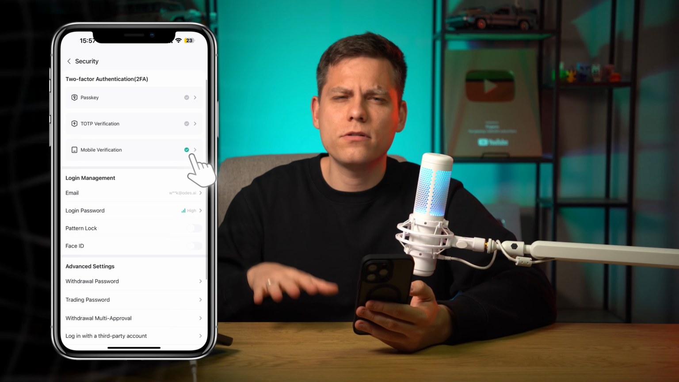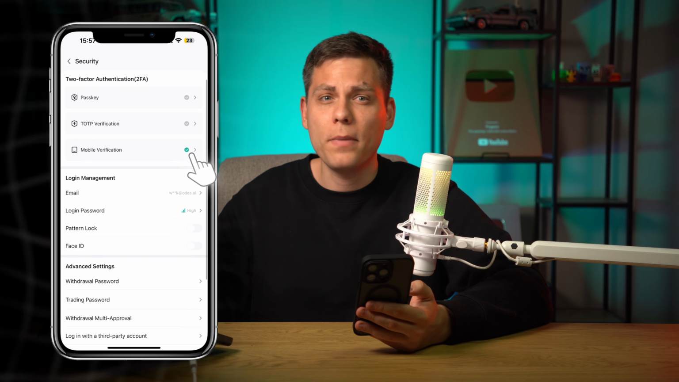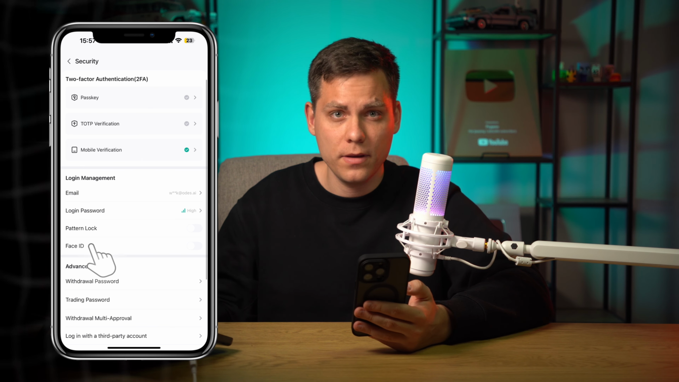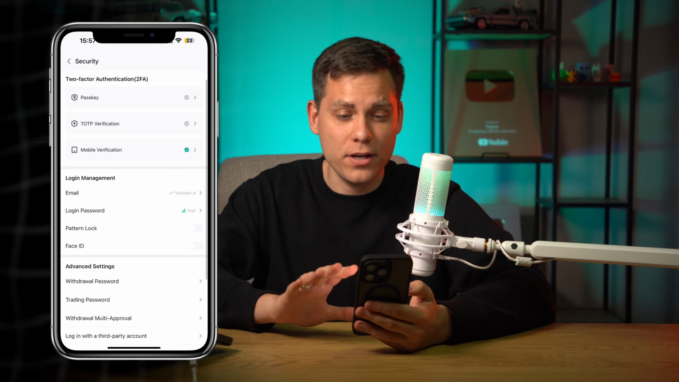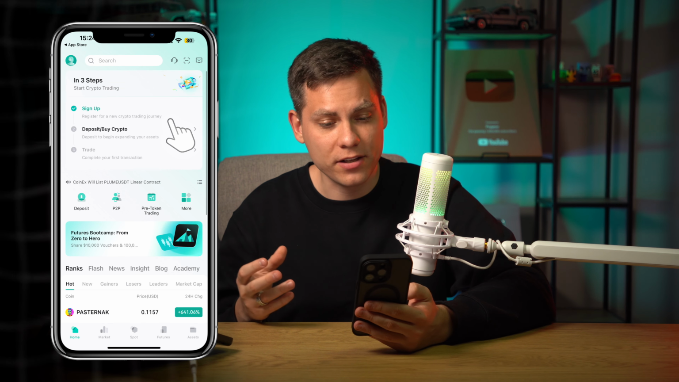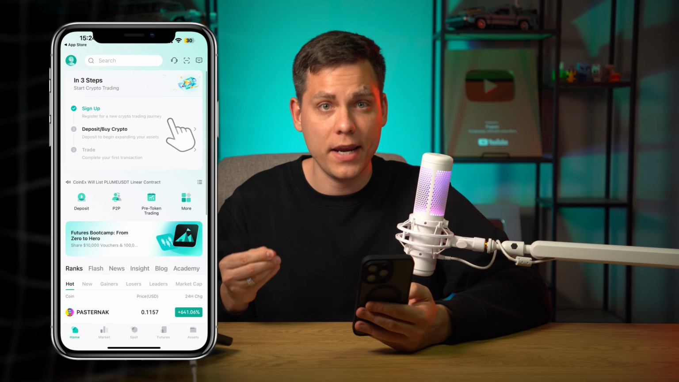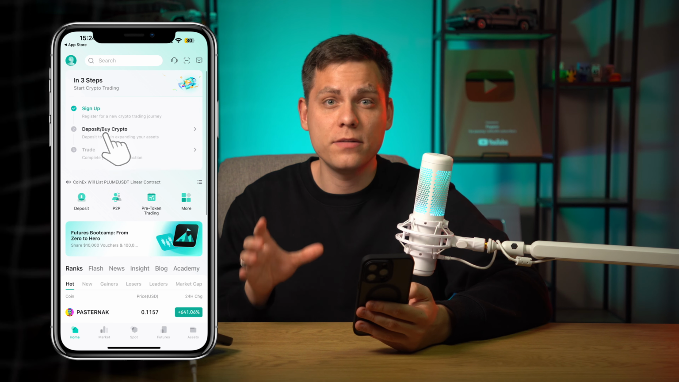If you want even stronger protection, I also recommend enabling everything: passkey, TOTP verification and Face ID. But for now, the phone is enough, so let's go back to the main page. On the home page, the exchange tells us that we are already on the way to our first trade. Right here, you can tap the button Deposit by Crypto.